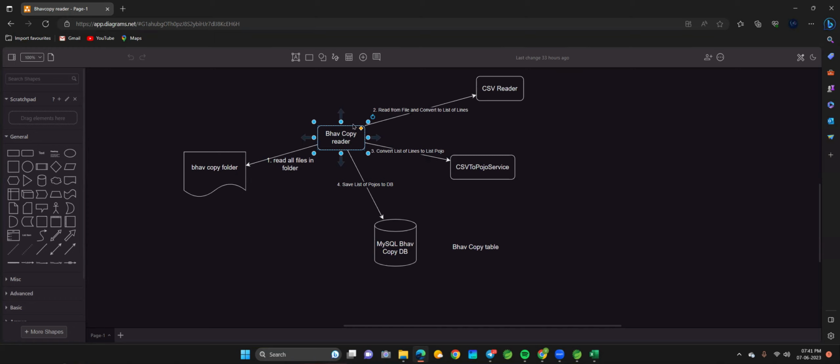The request parameter will be the path, and it will read all the files in the Bhav Copy folder. Okay, so it can be any folder. I will show you these things. After reading all the files, one after another, it will pass them on to the CSV reader to read the lines. I will explain that also.